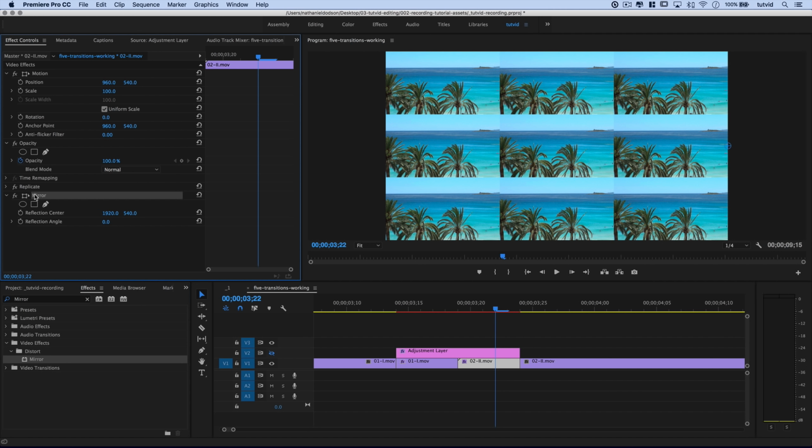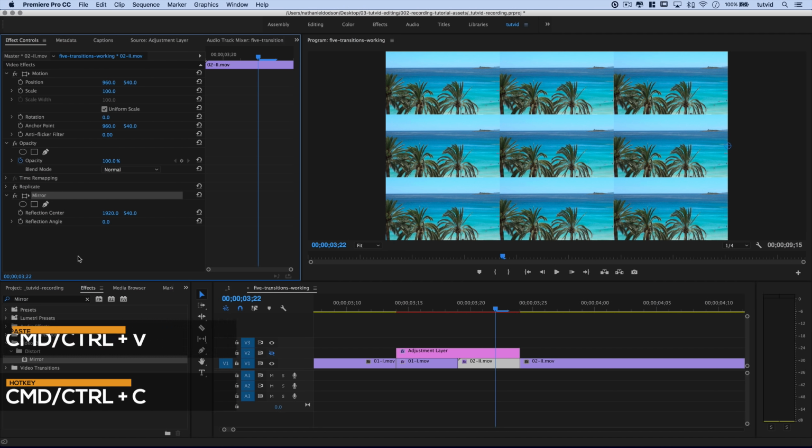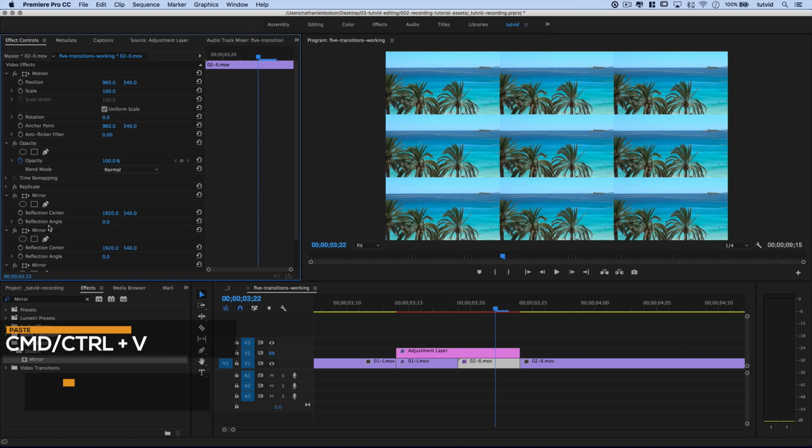I'm going to select this mirror effect right here in the effect controls panel, and I'm going to copy and paste it 3 times. So Command or Control C to copy, Command or Control V to paste it, and then Command or Control V, Command or Control V.